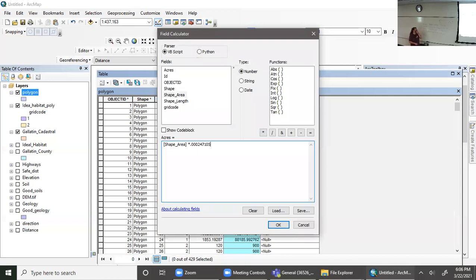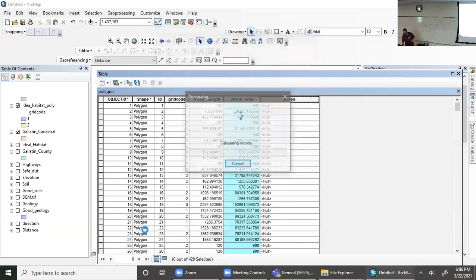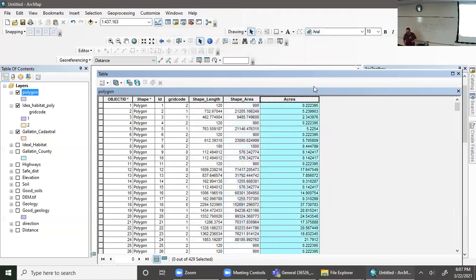0.000247105 is the conversion value. So 0.000247105 acres is 1 square meter. You could Google this, it's what I did to make the conversion if you wanted to put it in something else like miles or something, square miles. And say, okay, it's going to calculate that for us, and now we've got acres.